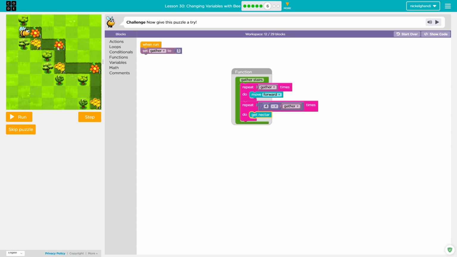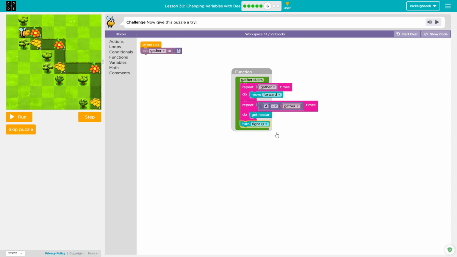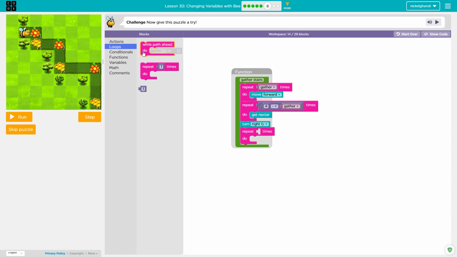This one's a long one. This one's kind of complex, and you can see there's 29 blocks, so we're not very far into it yet. Okay, so then after we get the nectar, we need to turn right, which is pretty straightforward, thank goodness. We don't have to repeat that gather times at least and change the variable and do all that. So let's again say repeat gather times. And we could use while loops for this, but we don't have enough, like, while there is nectar, while there is honey. We're not going to mess with that right now. We're just going to use our basic repeat loops to get through this.